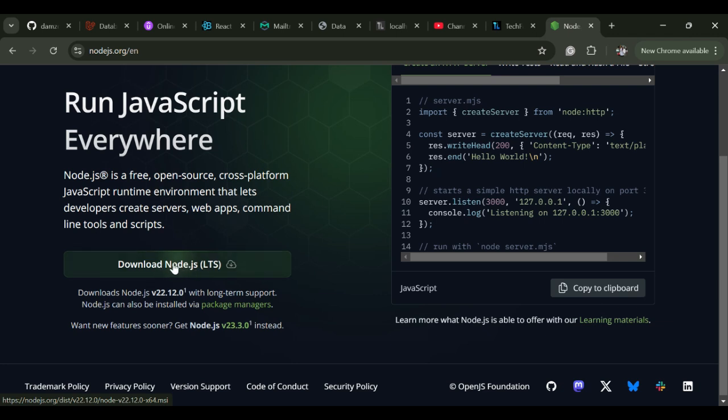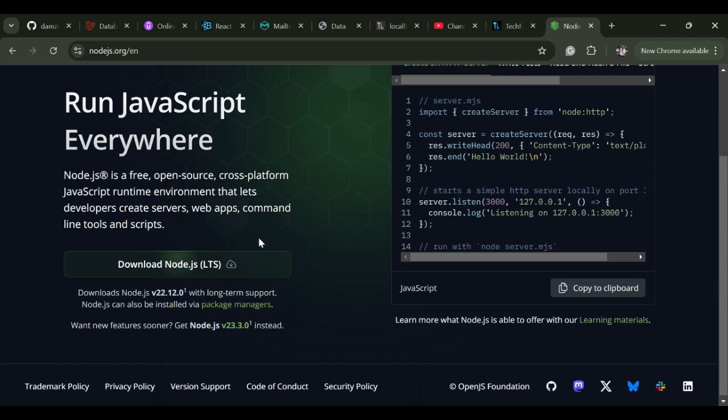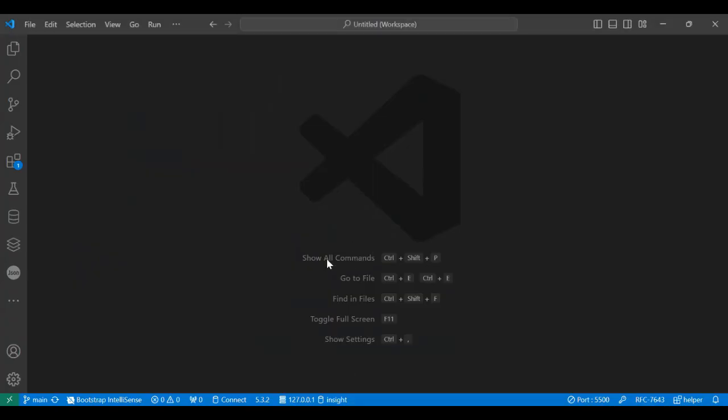Just click on it, and once it's finished downloading, come to your file explorer and make sure you set it up on your machine. And once you are done with that part, go back to the text editor of your choice, anyone you're using. In my own case, I'm using VS Code, so I'll go back to my VS Code. You can use VS Code, PowerShell, or command prompt, anyone you want. But in this tutorial, I'm going to run everything inside my VS Code.